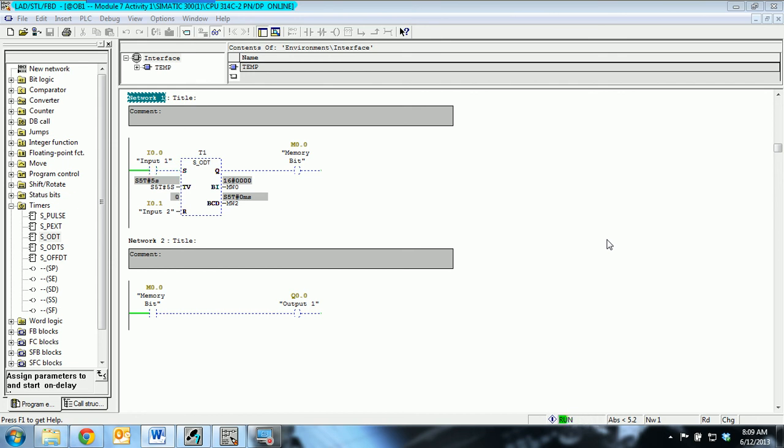Also notice that when I activate input 1, the timer starts counting. The output is not high until the timer times out, as long as input 1 remains high. Now the output will remain high as long as input 1 is high, but as soon as I release input 1, the output turns off.